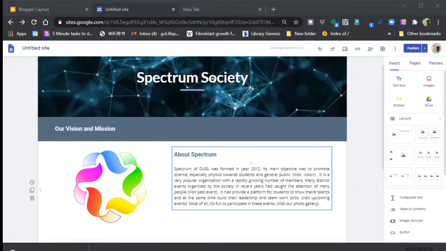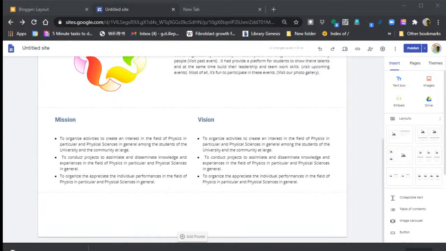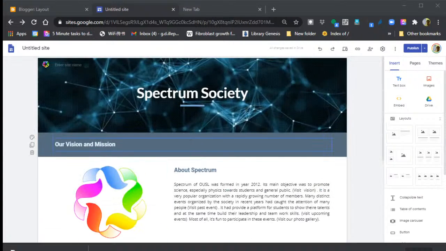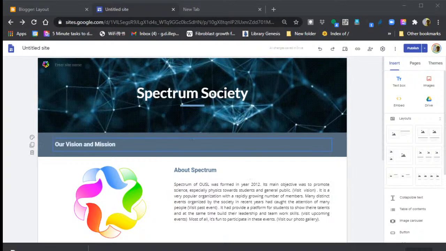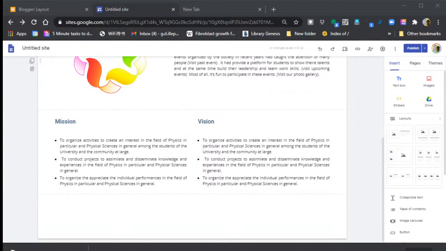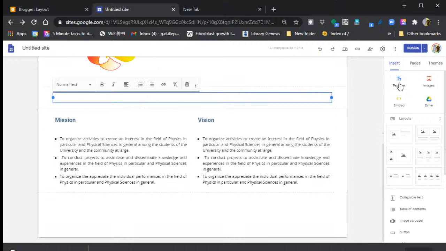We have a single image here, but it looks a little bit too dull. Let's add some more images. So the next section in my design is, after introducing a little bit about our society, I'd like to tell others about what we are doing, the events we have done and events we are going to conduct. So I'm going to add another text box and say things like events. This should be a heading.